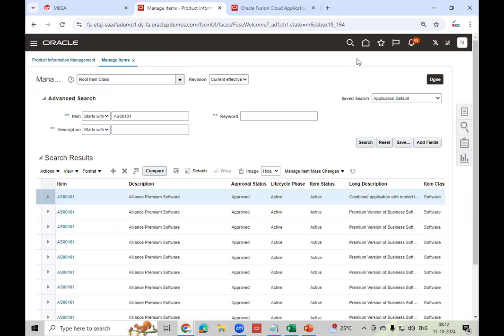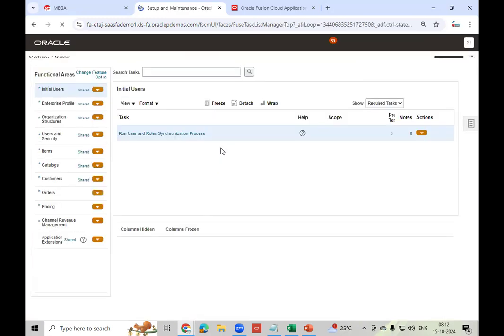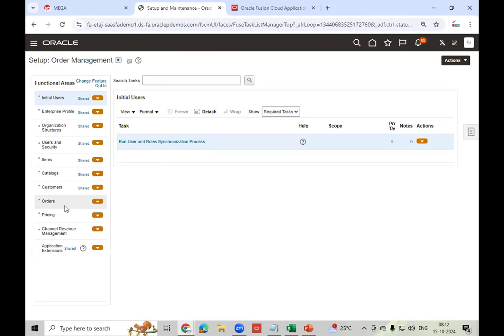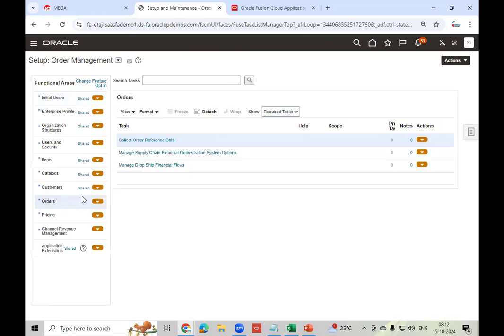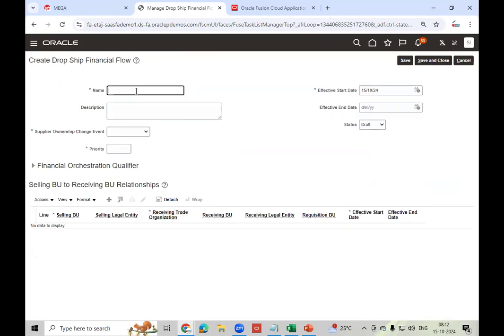So directly it may not work. Some GOP setups also require a sourcing rule and all. Let's try and see what setups are missing. Okay, another one is orders. Here, manage dropship financial flow. This is another required setup. Here, LT underscore dropship flow.